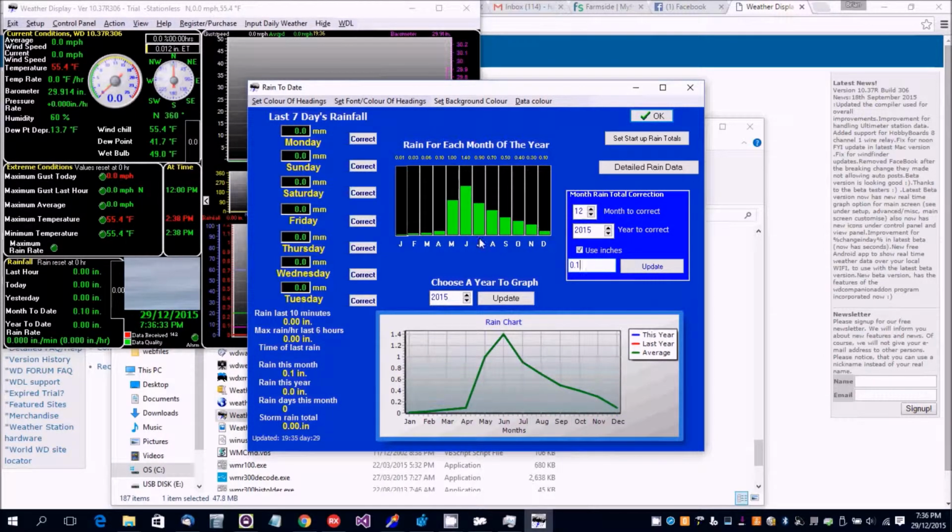Alright, that's every month's rainfall entered for this year, and you can of course then change and do the same thing for previous years if you have that rain information.